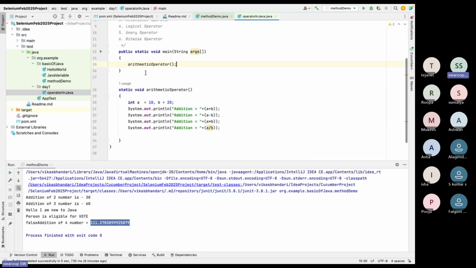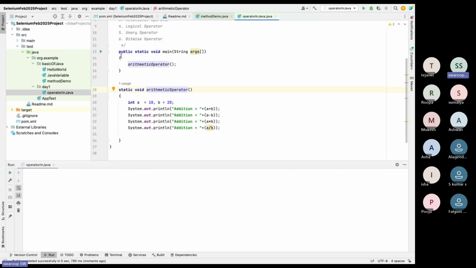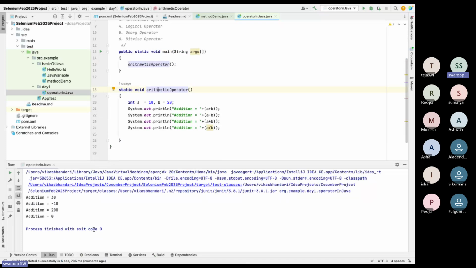Perfect. Everyone understood this? Now I want the answer from you guys. Why are we getting this output? So the first output is very straightforward, and the third is also straightforward. Can anybody tell me why the fourth value is 0, guys? Yes, why is the fourth value 0? That's the question.